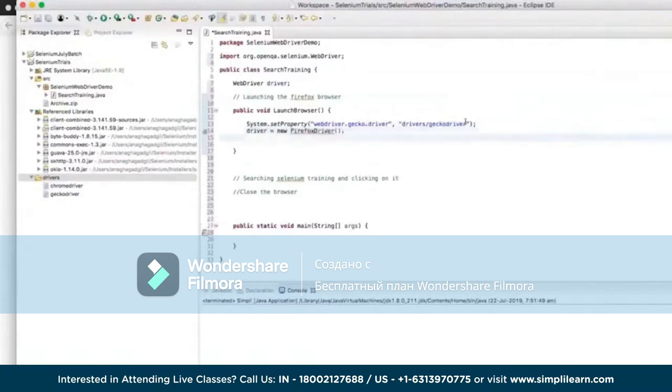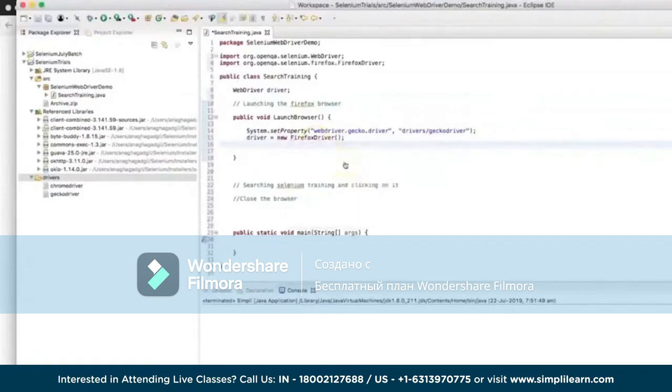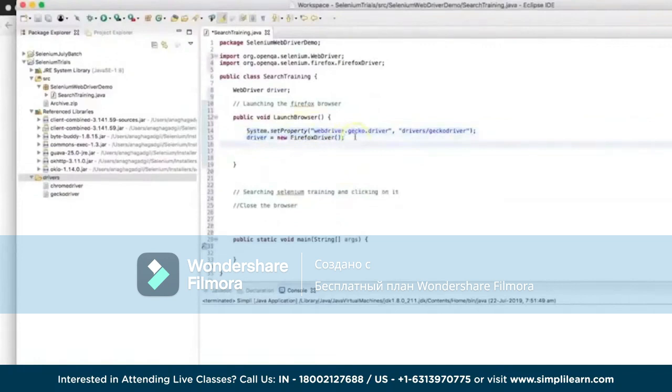So this command new FirefoxDriver creates an instance of the Firefox browser. Now this is also flagging me an error. Why? Because again it's going to ask me to import the packages where the FirefoxDriver class is present. Okay, we did that. Now these two lines are responsible for launching the Firefox browser. So this is done. So what's my next step in the use case? Now I need to launch the Simplilearn website.